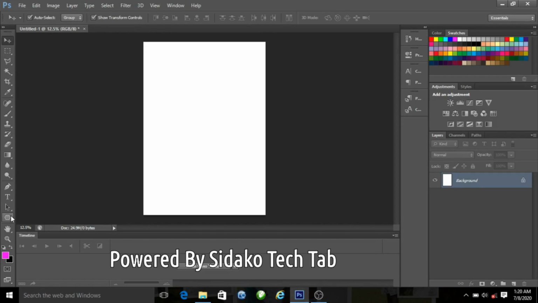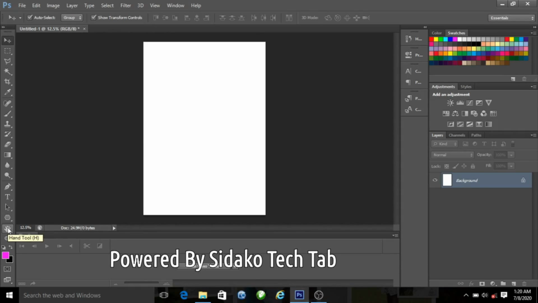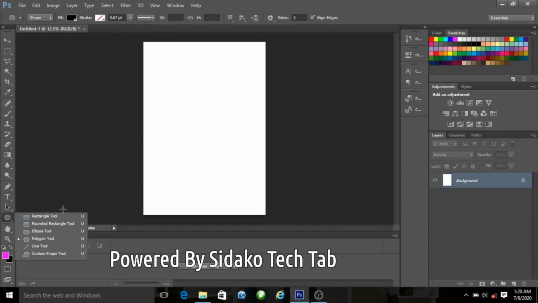Welcome to another edition of the graphic design of Sidakotechlab. Today we are going to look at how to draw shapes and color them, right? Before we move on, let's note that the only tool that can be used to draw shapes is what we call the shape tool, which is located in between the path selection tool and the hand tool. This is what I'm talking about, where the cursor is. So you just have to right click and then you'll be greeted with all these tools.